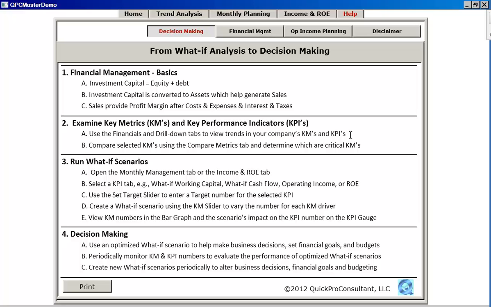The Financials and Drill Down fields under the Trend Analysis page enable you to display and analyze KM trends over selected time periods. KM trends are compared to help you define the KPIs critical for financial planning in your business. What-if scenarios are created from projections for critical KPIs.